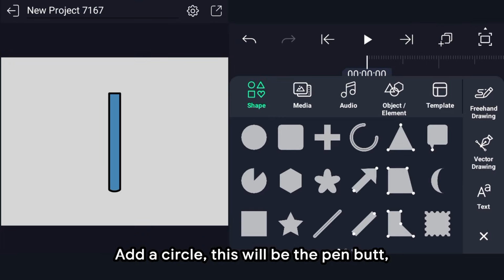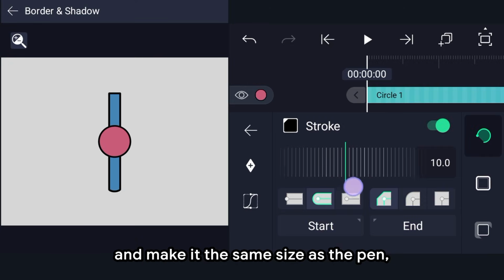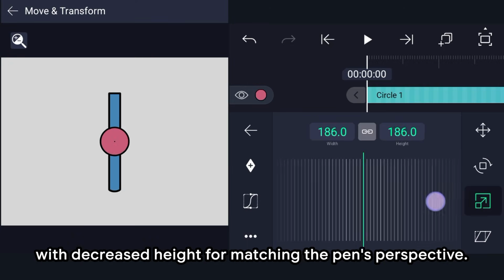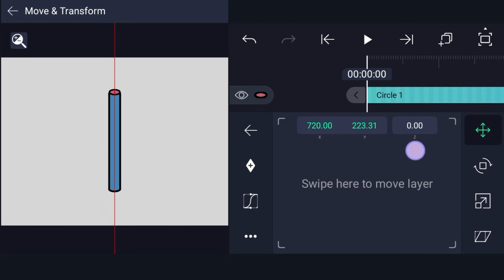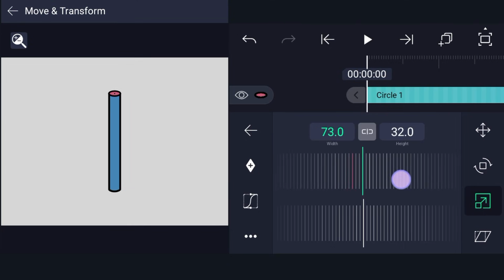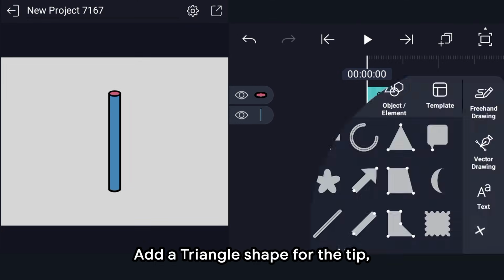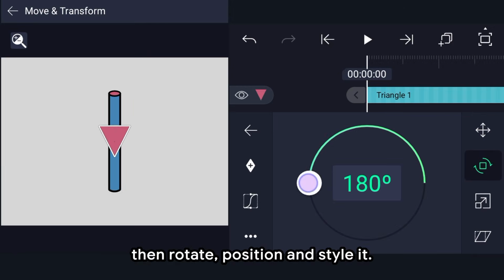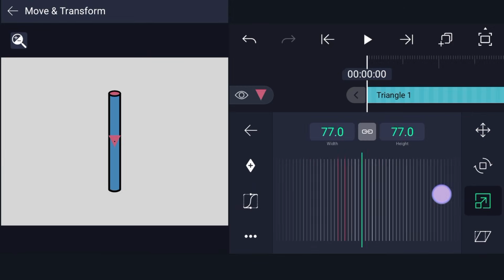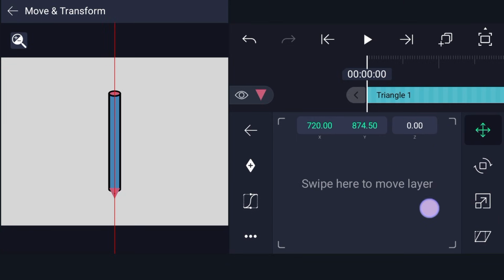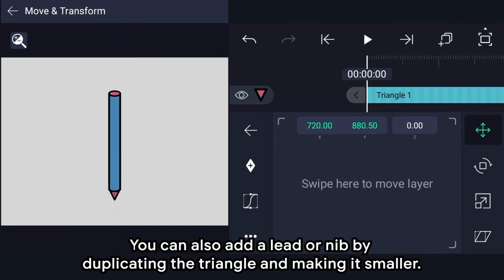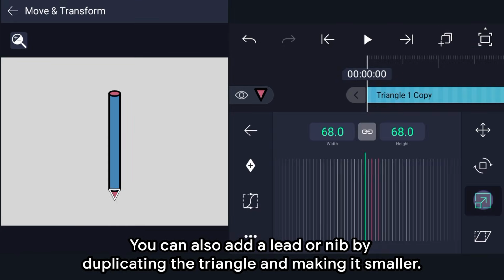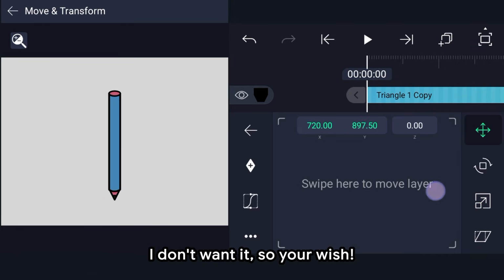Add a circle, this will be the pen butt, and make it the same size as the pen, with decreased height for matching the pen's perspective. Add a triangle shape for the tip, then rotate, position, and style it. You can also add a lid or nib by duplicating the triangle and making it smaller. I don't want it, so your wish.